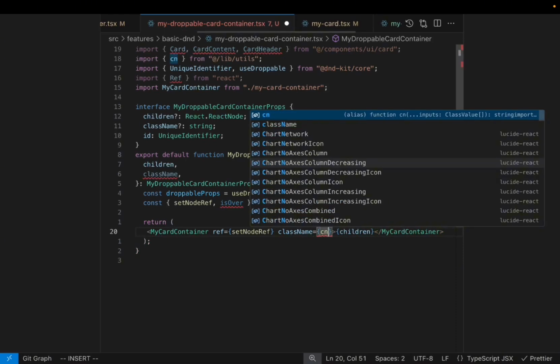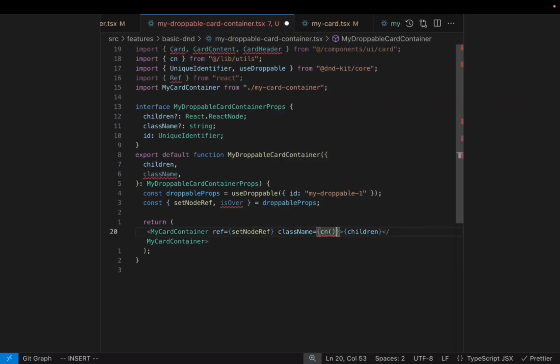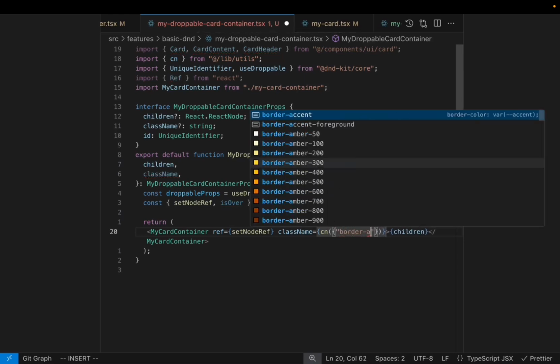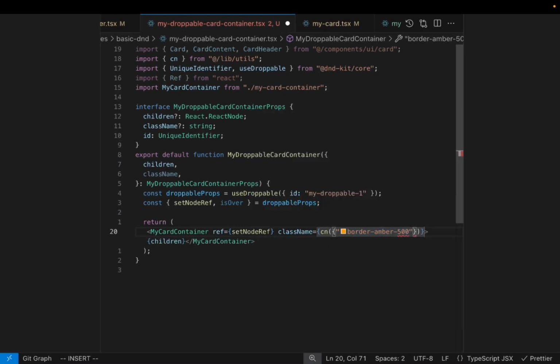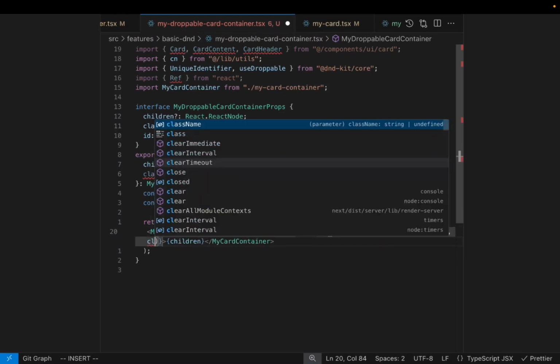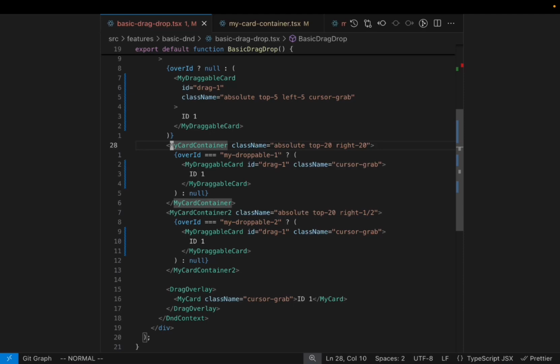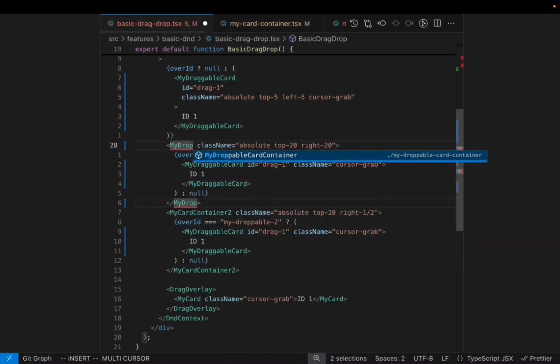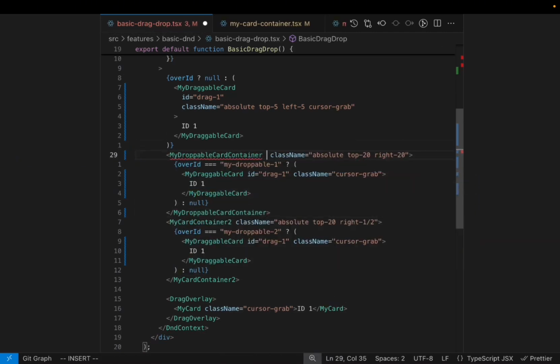ClassName, an object, border-amber-500 and isOver, and pass className. Okay, let's go back to basic drag drop. Replace my card container with my droppable card container and update the ID so that it's valid.